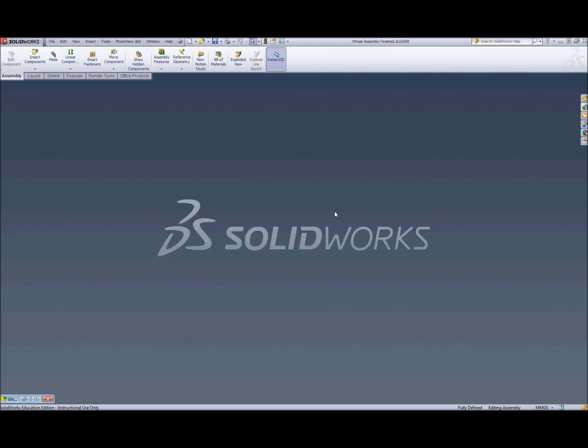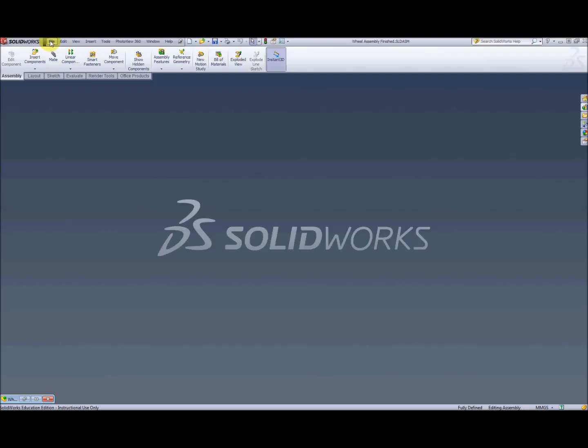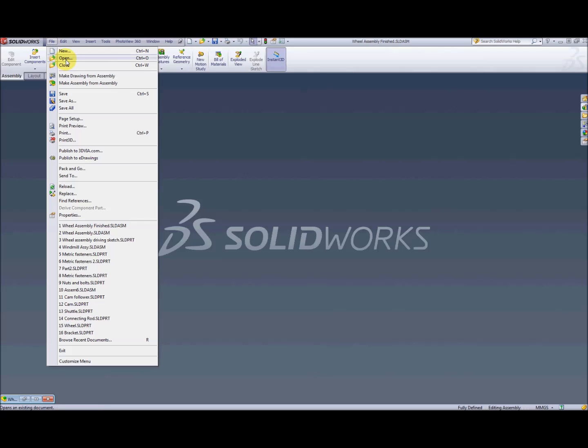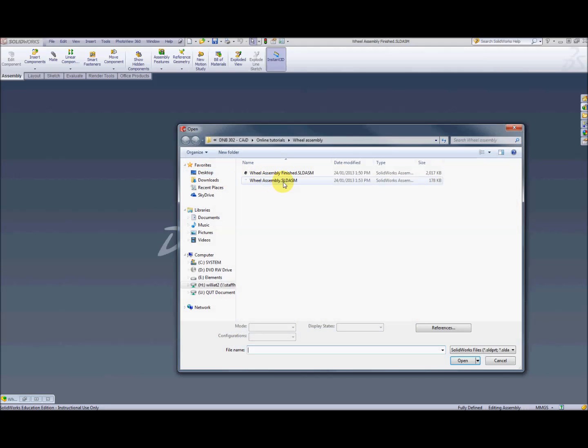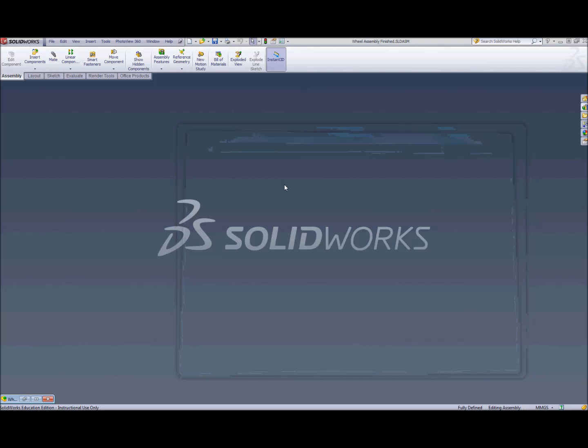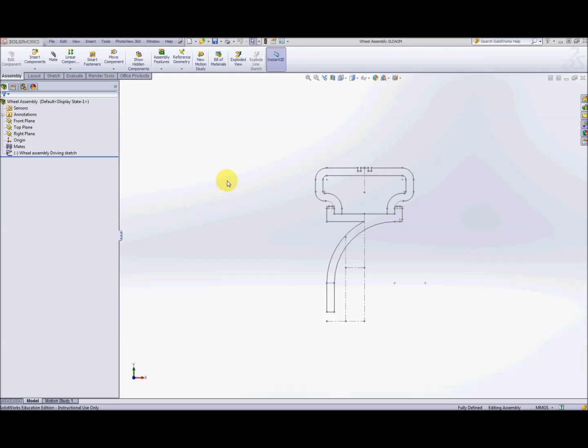What you'll need to do first is to open up an assembly file that I've already created. So if you go Open, the assembly file is called wheel assembly. Once you've opened that up, you'll see that there's actually a sketch already in this assembly file. You'll note there are no parts in the assembly file, there's just a sketch. This is an assembly sketch, so it doesn't belong to any parts.